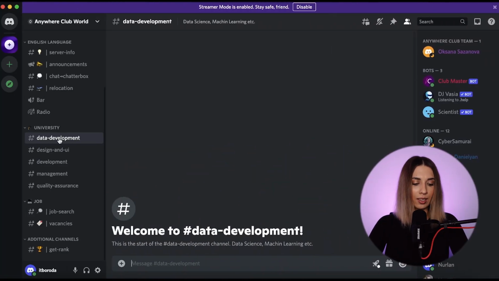What's more, we have other categories. For example, university category, you see data development, design and UI development, and so on. These channels are used to communicate on different specialization topics. Another crucial category is job. Here you can search for vacancies or post your job offer.